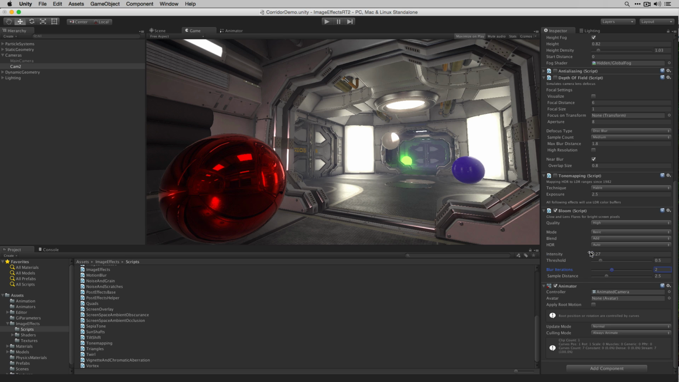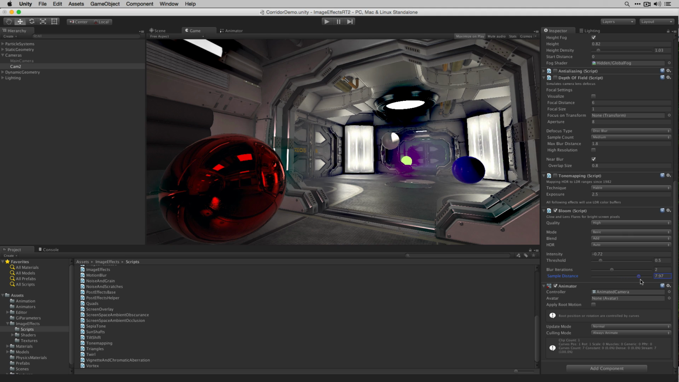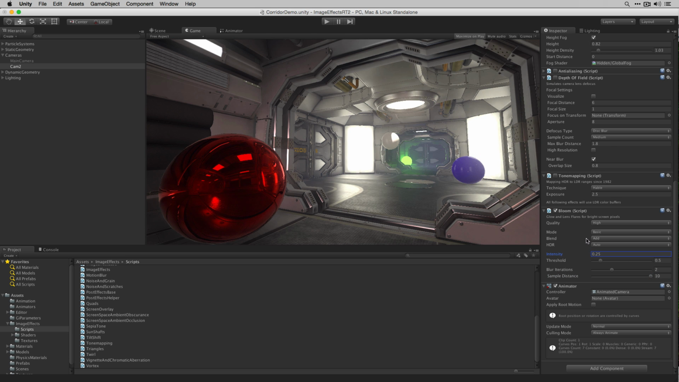So let's go back to our negative mode for a sec just so we can really see it. As we push the sample distance, we can see this is basically how wide the blur is. And if we go back to our value, we can see it just gets more washed out, or we could go very tight. I think somewhere right in there looks pretty nice.